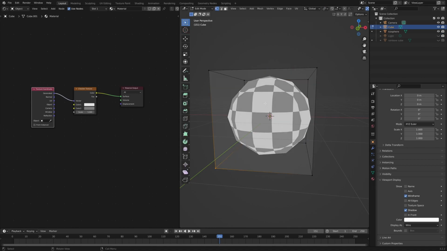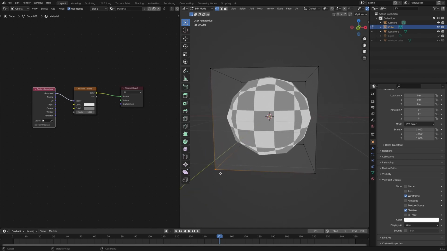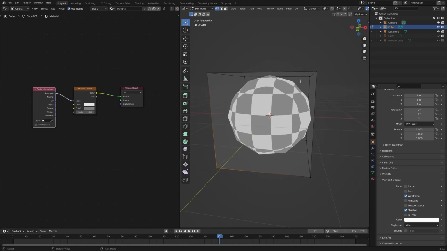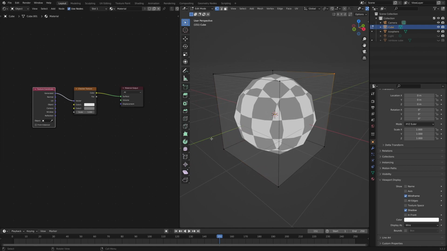What the texture coordinate does is it looks at this bounding box, which has got 8 vertices, and it looks at all 8 vertices and asks which of these vertices is the most minus X, most minus Y, and most minus Z, which is this one here. So basically it's the front, left, bottom vertex. And it maps the texture across from there, across to the opposite corner here.